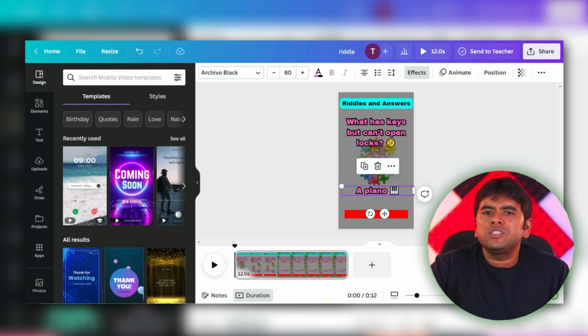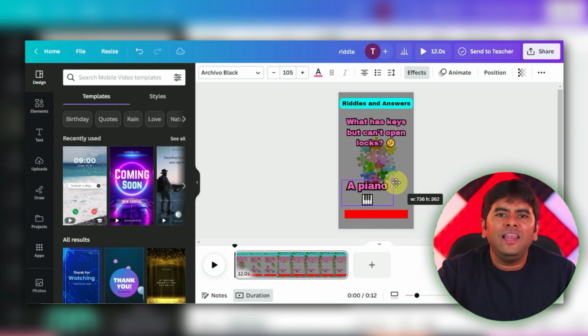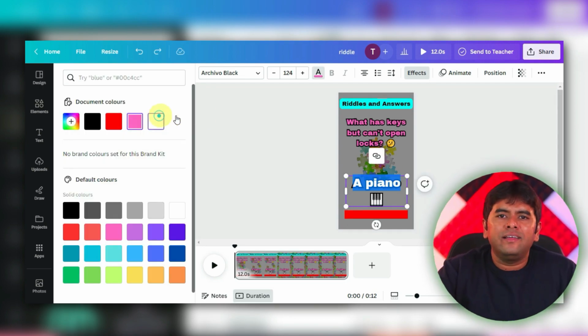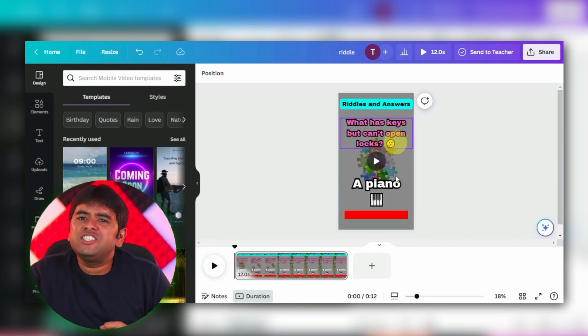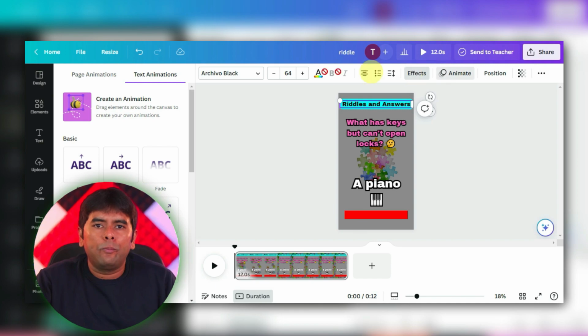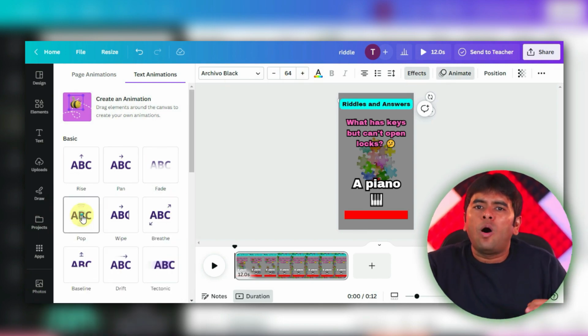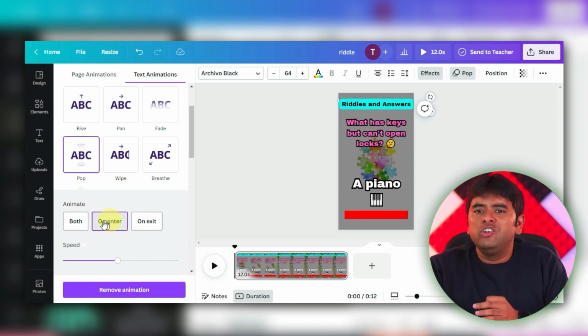To make the answer box more visible, you can adjust the text border by dragging or scaling it up using one of the handles. Now let's move on to adding some animations. We'll start with the heading. Click on Animate at the top. You can experiment with various options. For this example, I will choose Pop Animations and keep it on Enter mode.